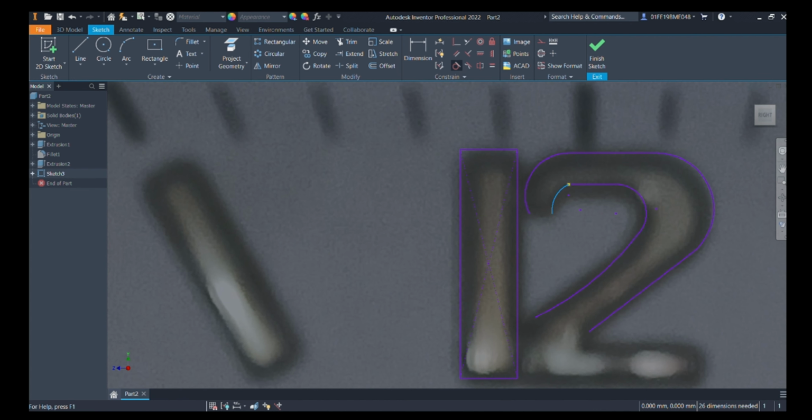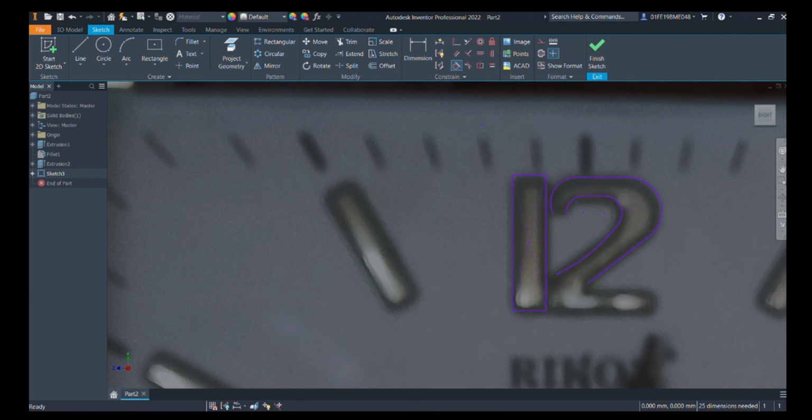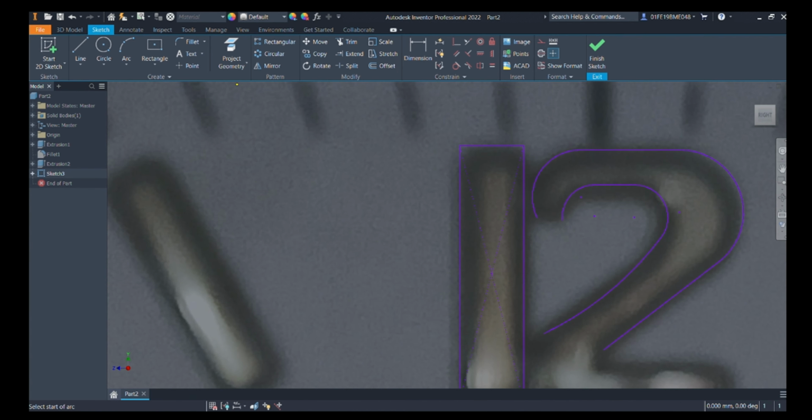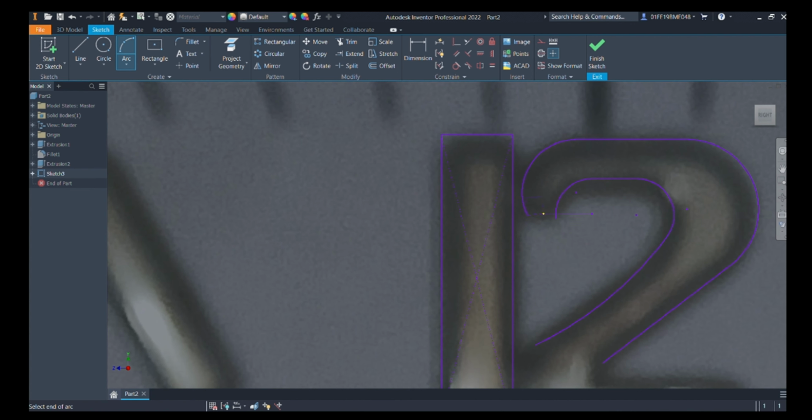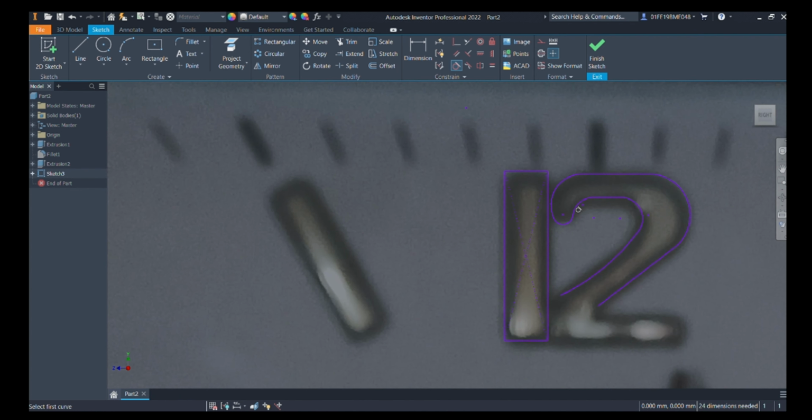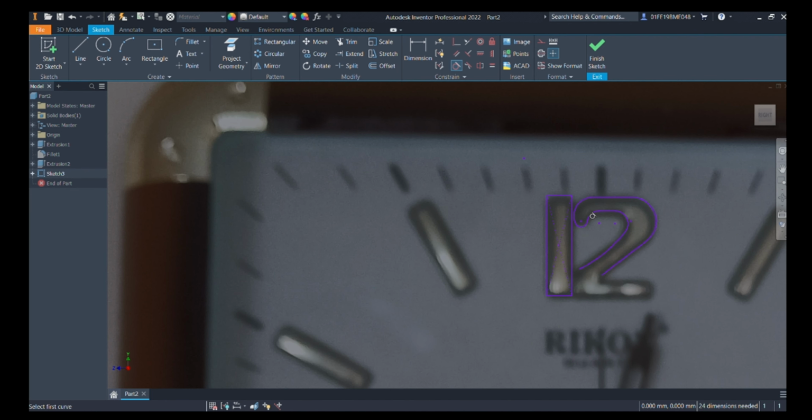Make tangent to the lines. After making the tangency, we will take one more arc and finish the upper end. So here we complete our number 2. Again we will add the tangent relation to the right part. Yeah, so once we have done, we will now come to the below part.